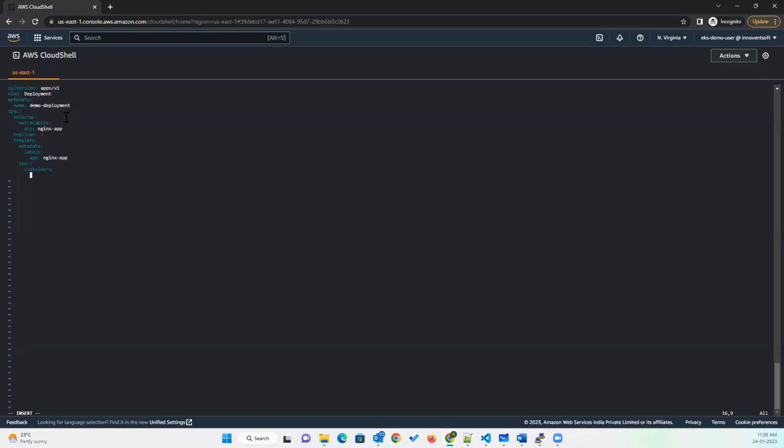So containers. Name: demo. We will give image: nginx. If we are not giving any tag, it takes the latest one. So let's use the latest one. Again, ports we need to specify. So containerPort. We'll be keeping the default port. So that's the deployment we created.